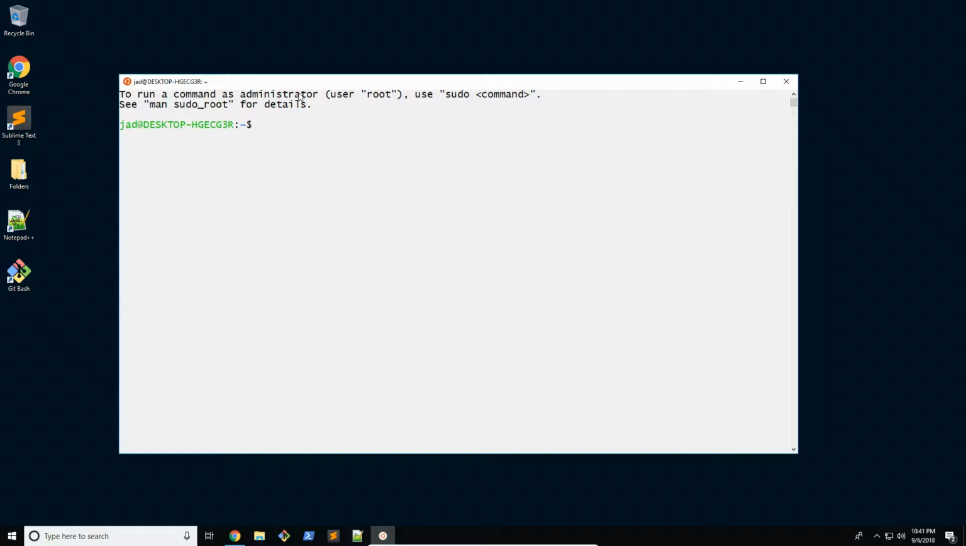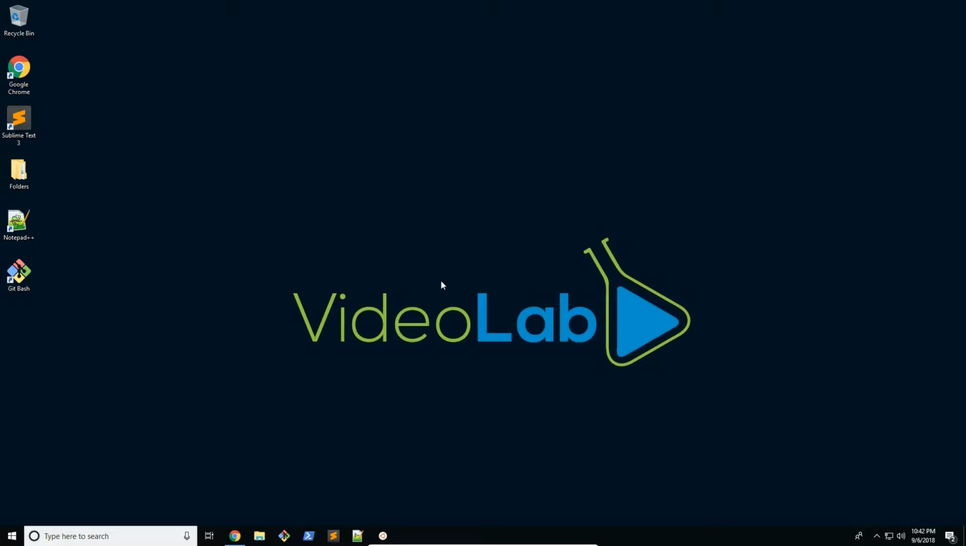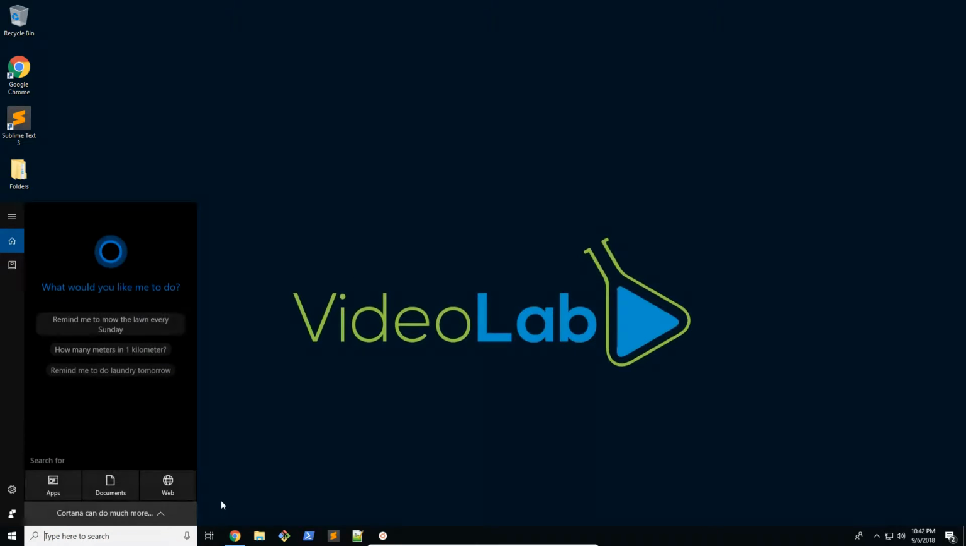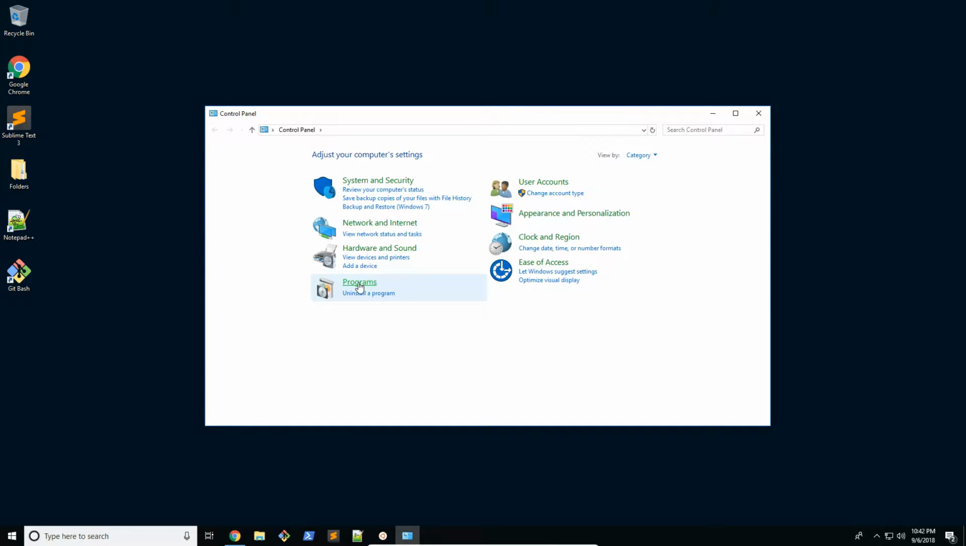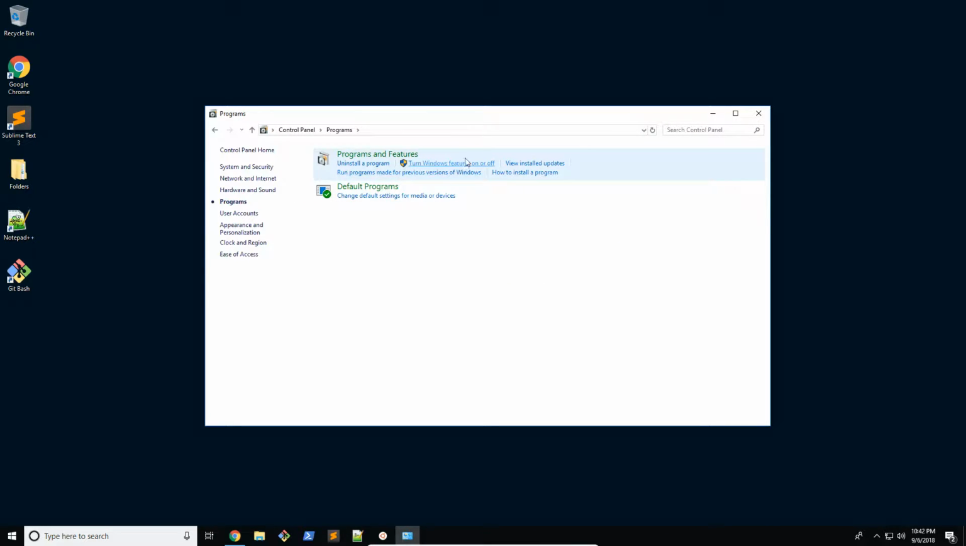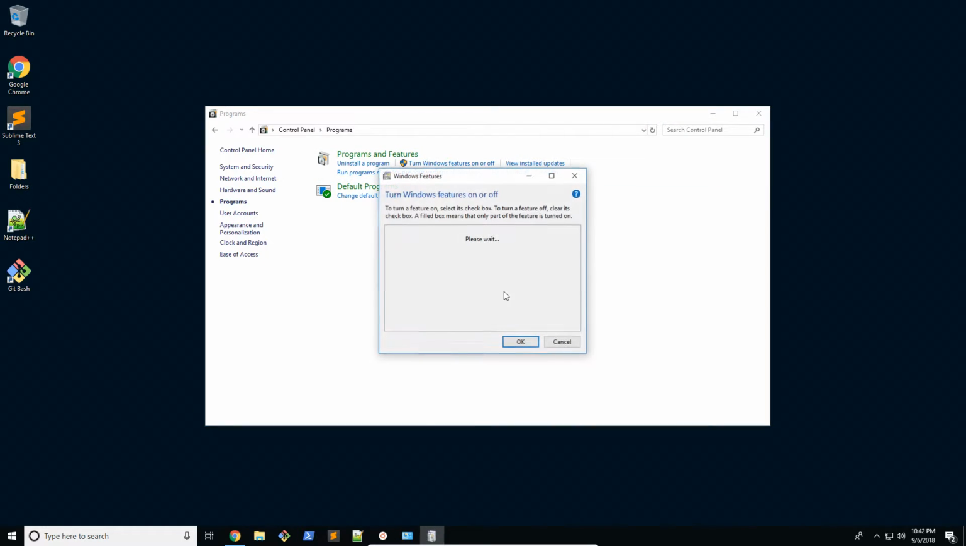But Microsoft realized that there's a big demand for developers working with Windows, so they added some Linux features. But it's disabled by default, so you have to go and enable it. So what you want to do is go to your control panel, and then you're going to go to Programs and then Turn Windows features on or off.